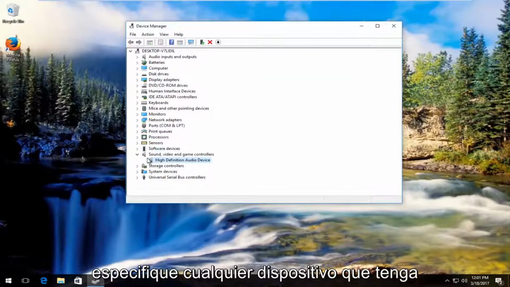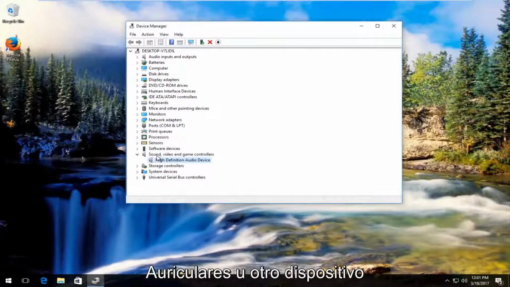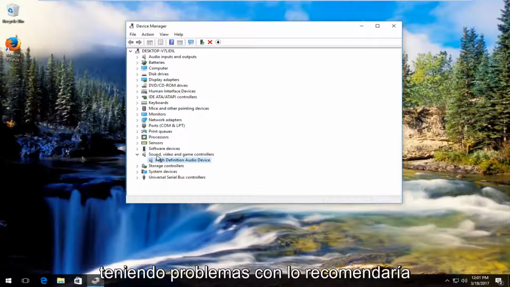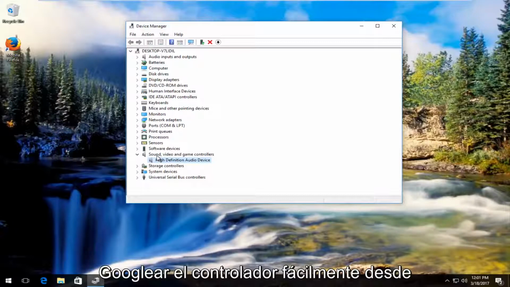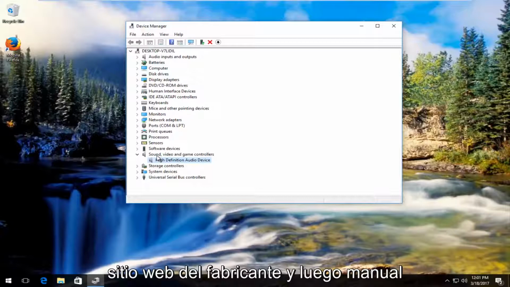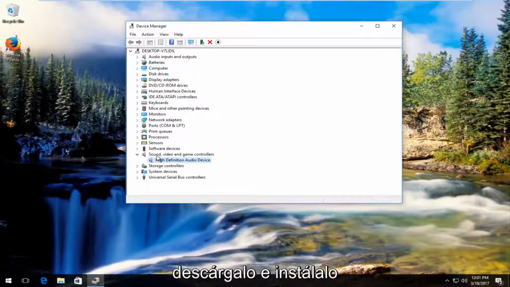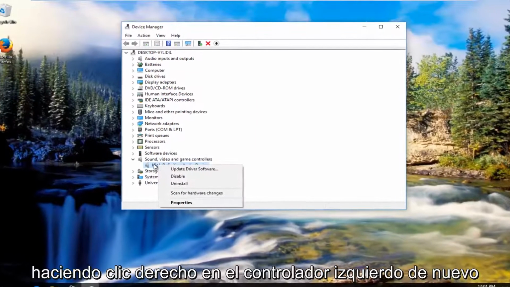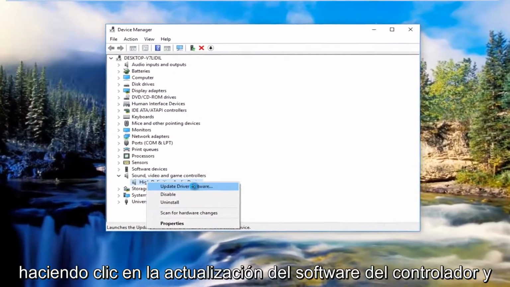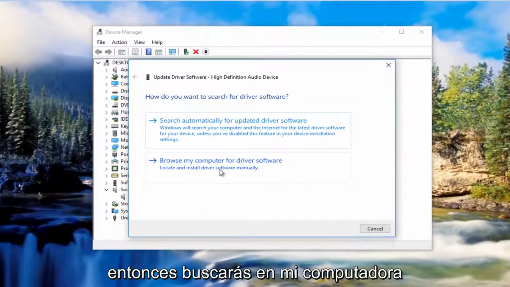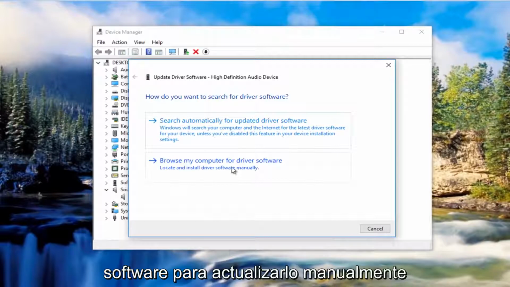And then at this point, whatever device you're having problems with, whether it be speakers or your headset or whatever device is inputting and outputting audio that you're having the issues with, I'd recommend Googling the driver software from the manufacturer's website and then manually download it and install it by right-clicking on the driver again, left-clicking on Update Driver Software, and then you would browse My Computer for driver software to manually update it.